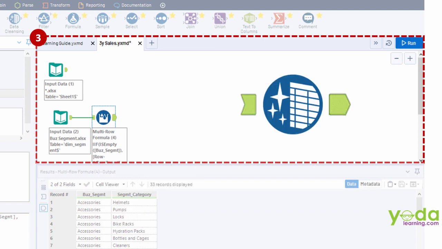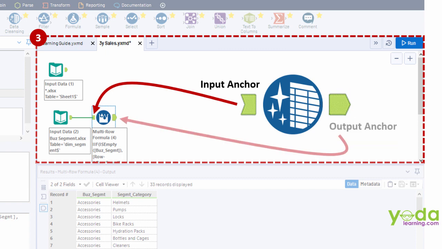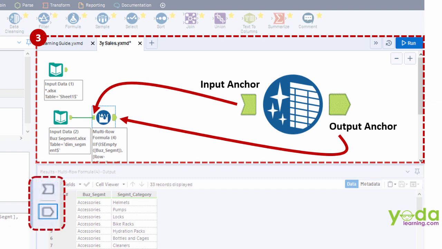Next, you will see that almost every tool icon has these two green tabs on the left and the right side of it. The first one is called the Input Anchor. The next one is called the Output Anchor. These two icons can be found in the results window as well. Depending on which one is activated, you might get a different preview of the data.